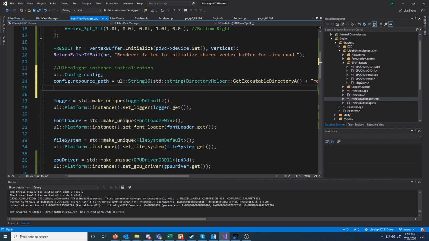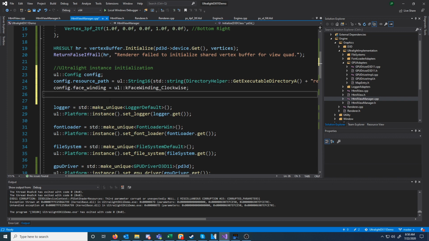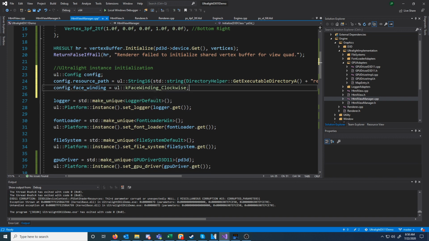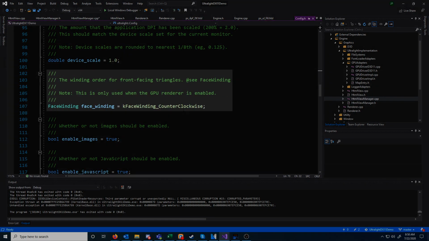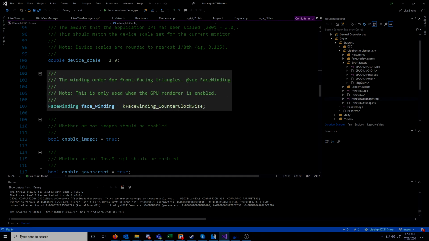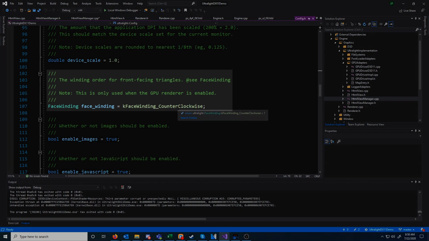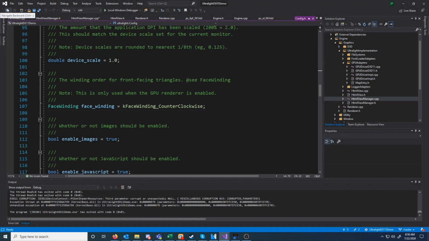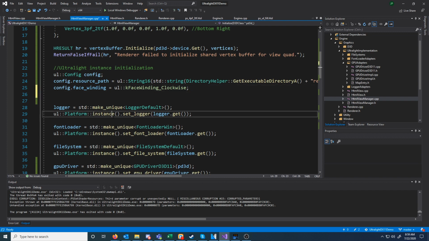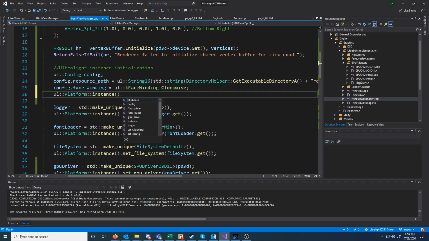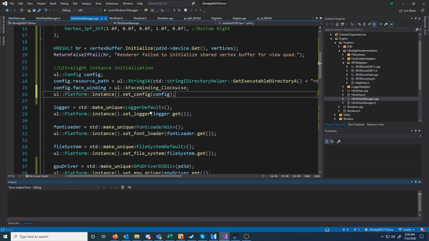There's also another thing. This isn't why it crashed, but we need to assign the face winding. If we go into our config, by default, you will see that the winding is counterclockwise. However, we are expecting everything to be in clockwise order for our triangles. After we assign those, we have to tell Ultralight to use this config. So we will call setConfig. And let's run this now.